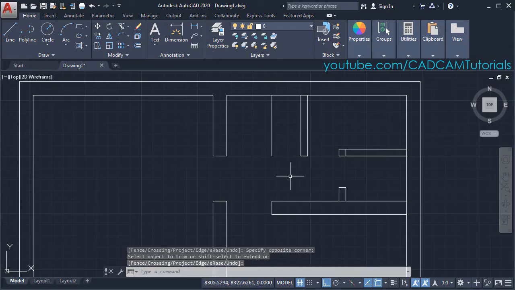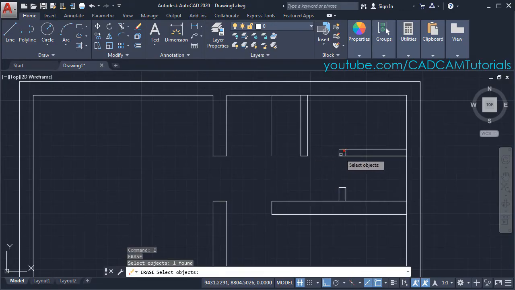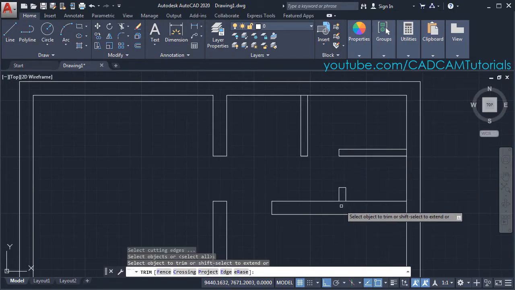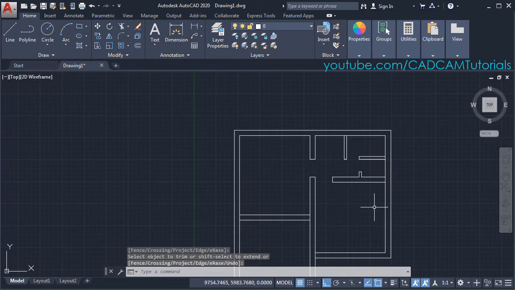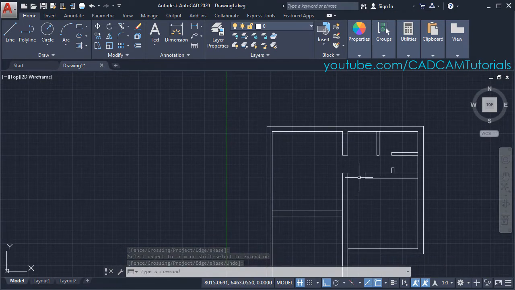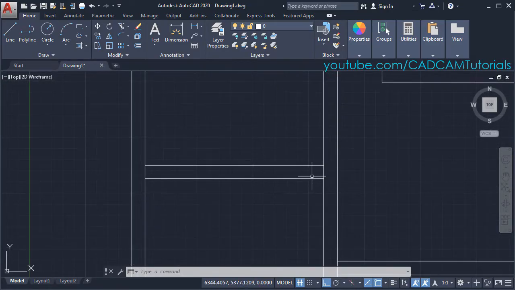Press enter. Then type E for erase, enter and select these objects. Enter. Then trim, enter and remove this line. Enter. So this corner is ready. This entry is ready. Then here also we have opening of 1000.